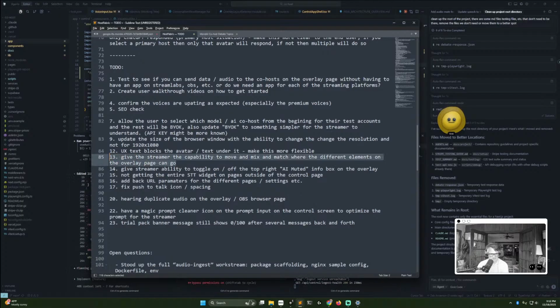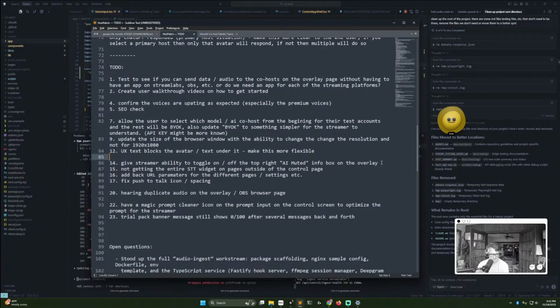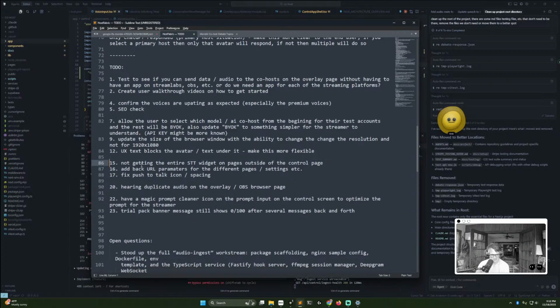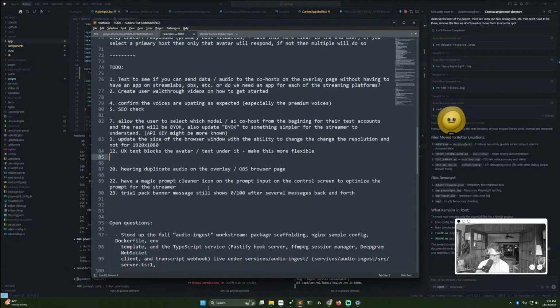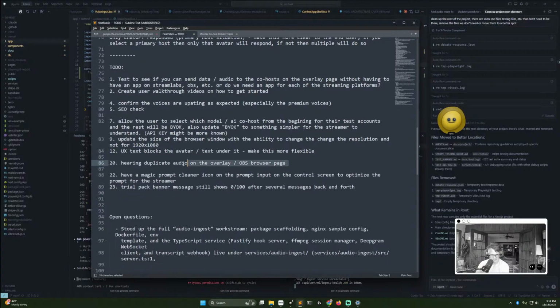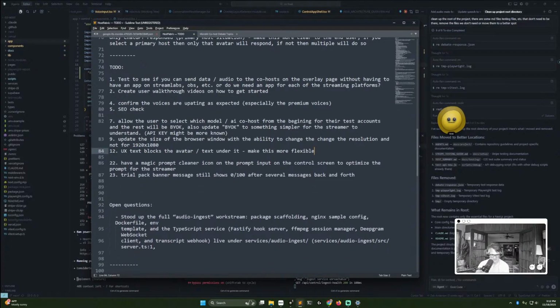So we did this. We did that. You can move that around now. Did that. Did that. Let's go. Did that. That's fixed with that overlay function. Chat, let's go. Magic prompt cleaner icon.